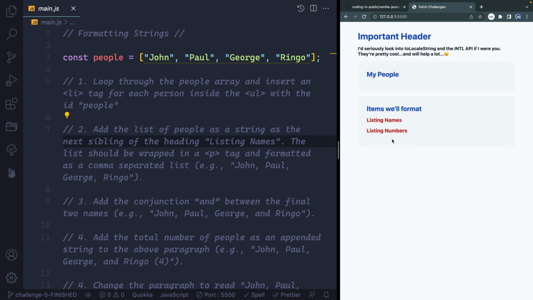Now, what we're going to be doing is formatting strings and numbers. And you'll see here that I've got just some basic CSS styling. So you shouldn't have to touch the styling at all. Just work through these problems one after the other.